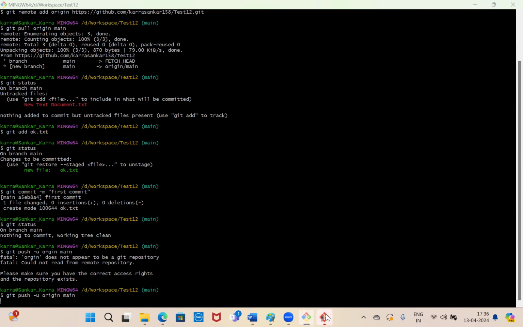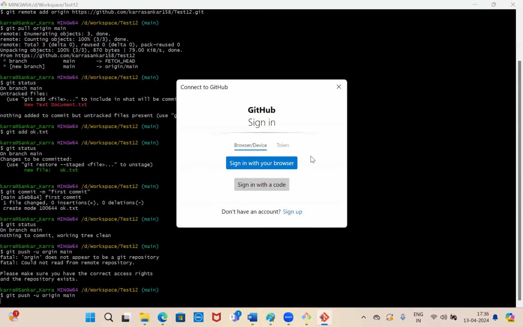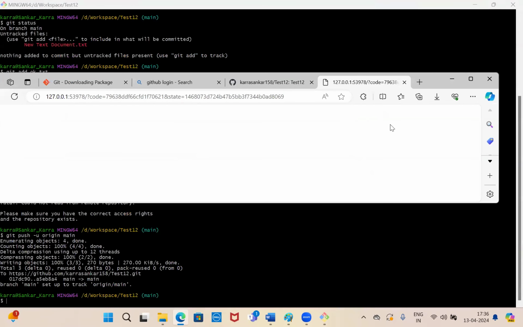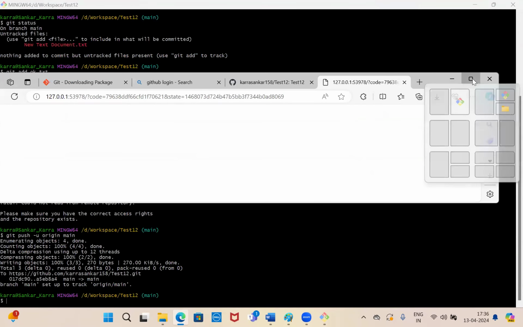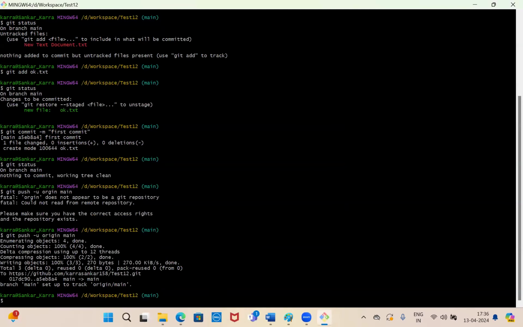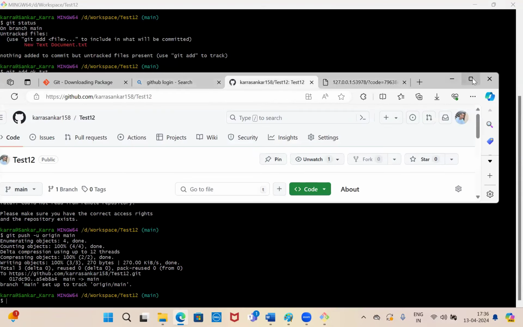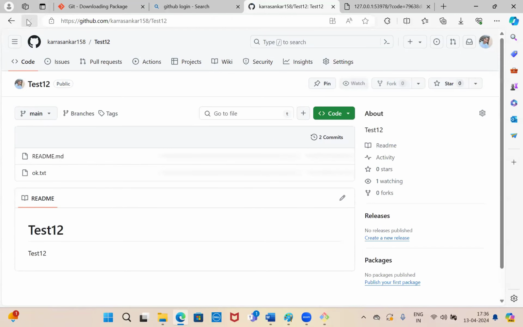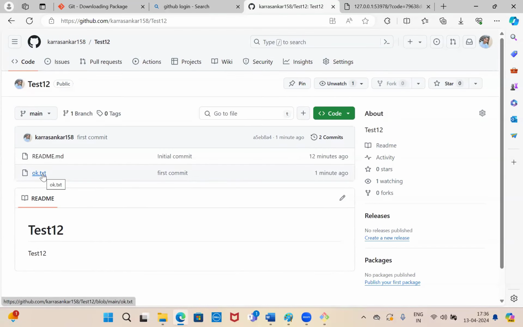Here it will appear as a pop-up, sign in with your browser. So we need to log in to our Git account, my GitHub or GitLab. So I am logging in. Login successful. Pushed successfully. Let's verify. Let's refresh. okay.txt is there, right?